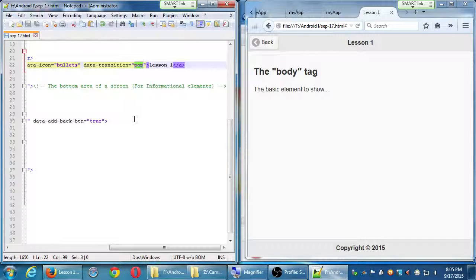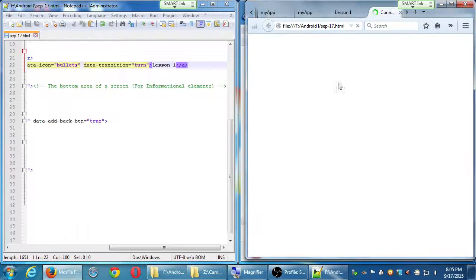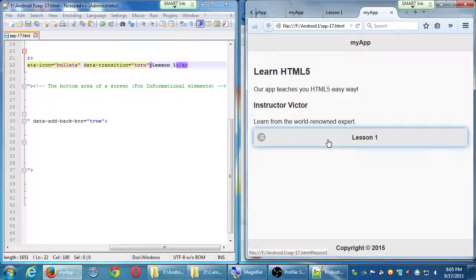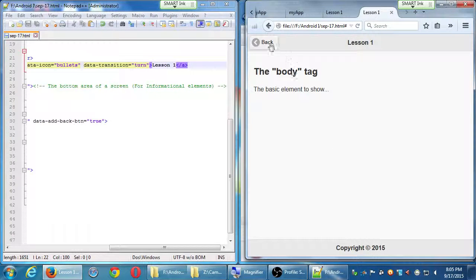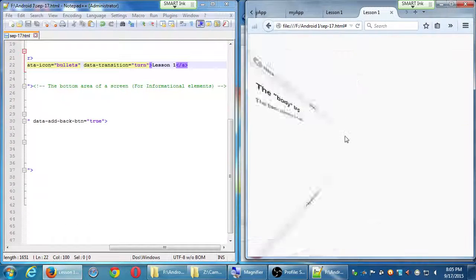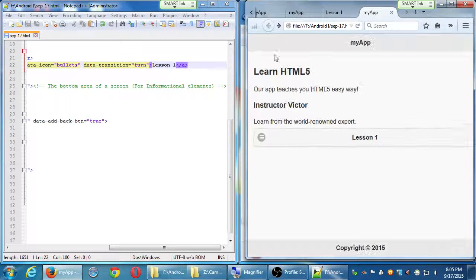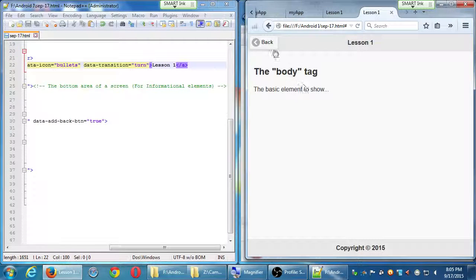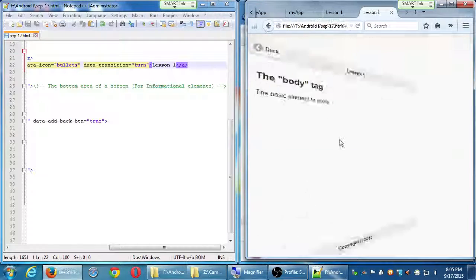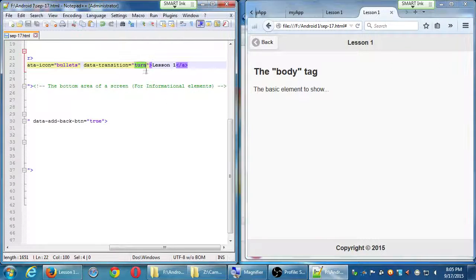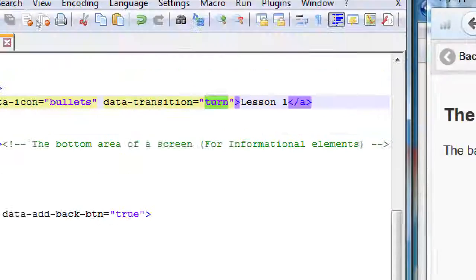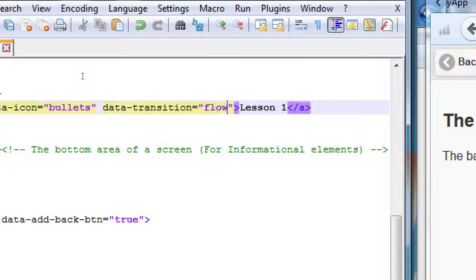Let's see, what's another one? I think turn. Is that it? Turn? Or flip? What's it called? Yeah, it is turn. So it's like a page turning. And then lastly, and we'll take a break, try flow.